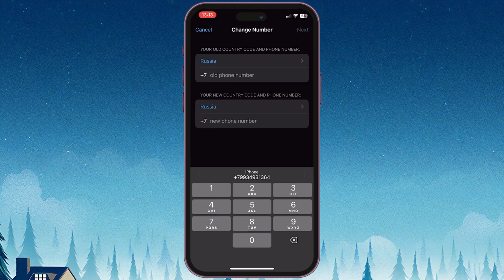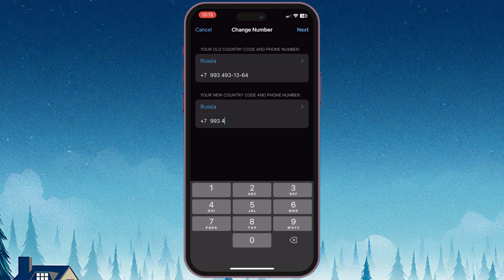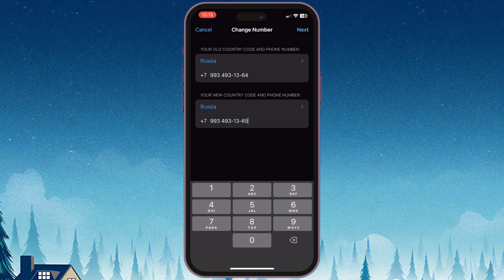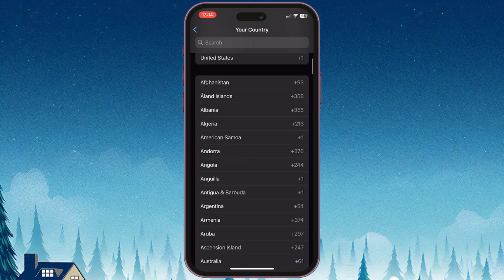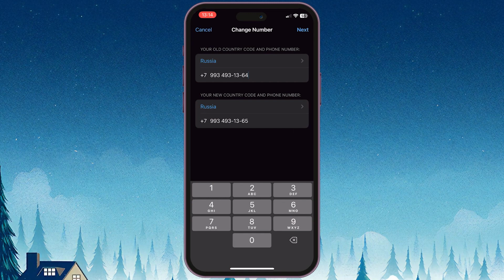Then enter your current phone number in the first text box and your new phone number in the second. You can also change the country by selecting it from the list provided. And after entering the new number, click on next.